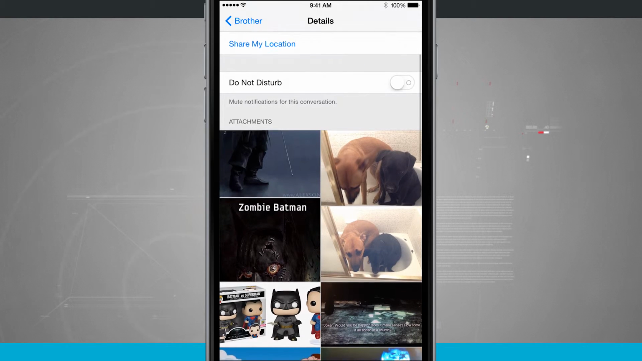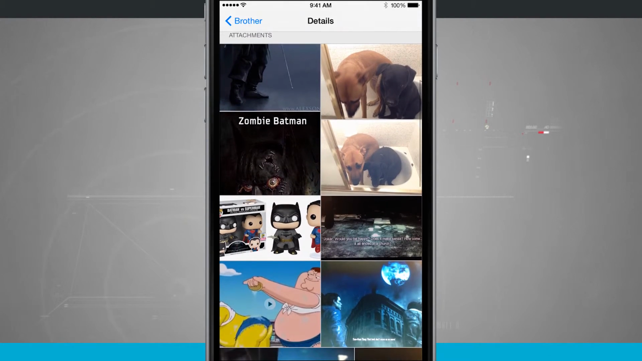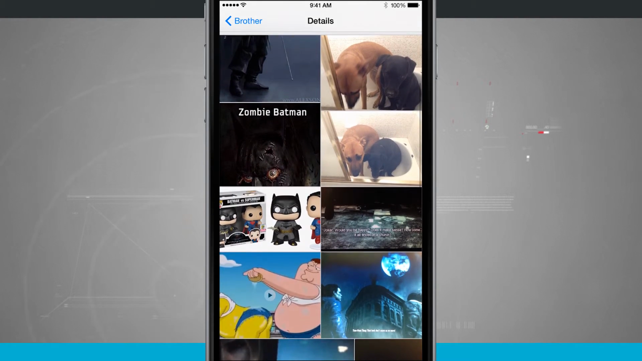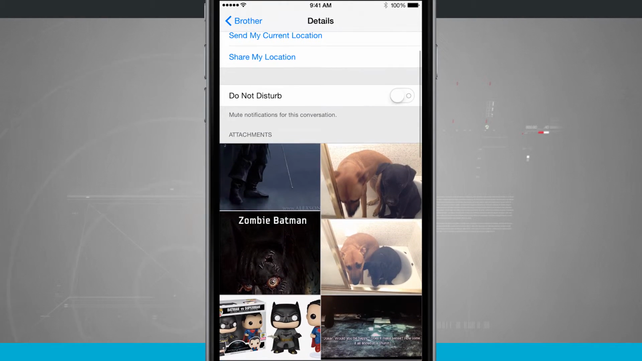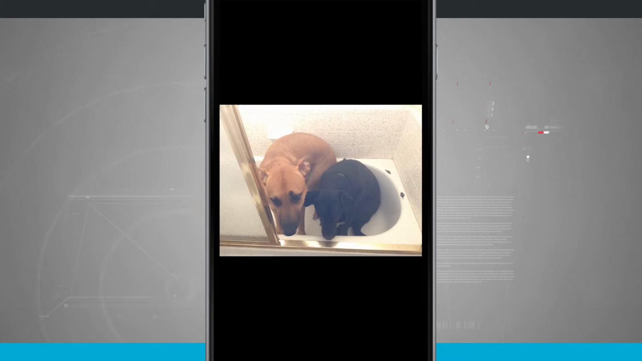And then down below, we have all of the attachments that we've been sending back and forth, such as photos and videos, and I can swipe through and view those. And if I tap on one of the images, it's going to load the image full screen, and I can swipe left and right to view those images. Aren't those the cutest dogs in the world?